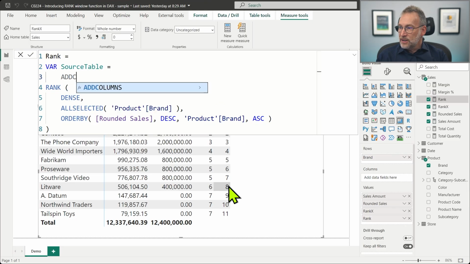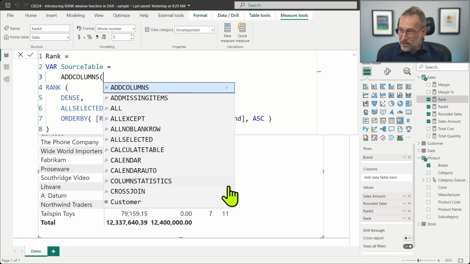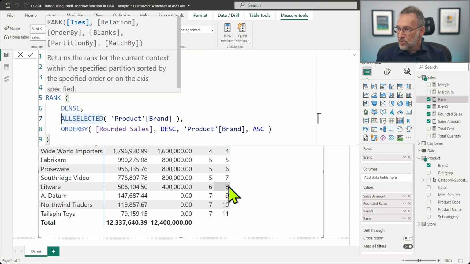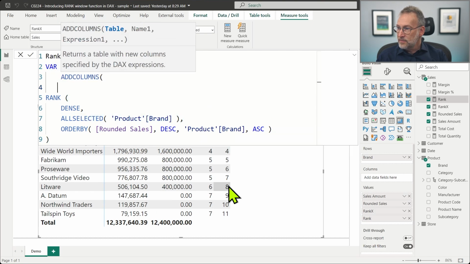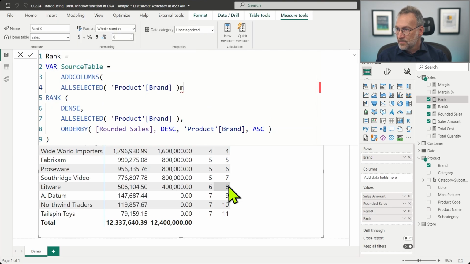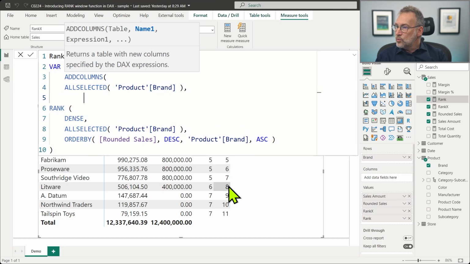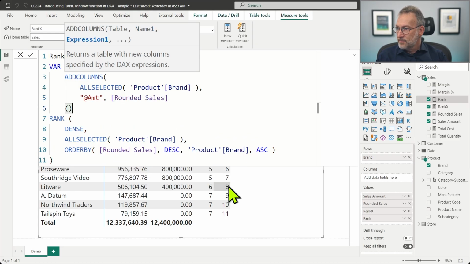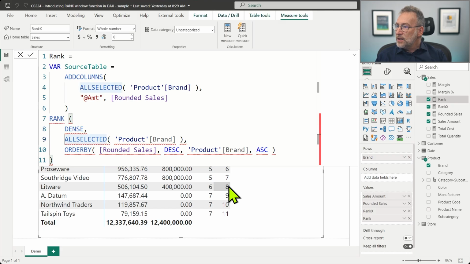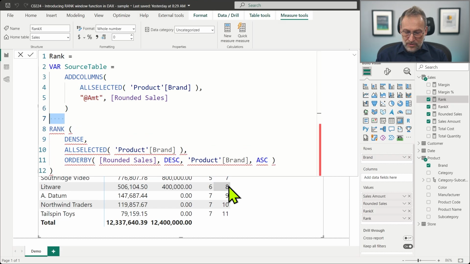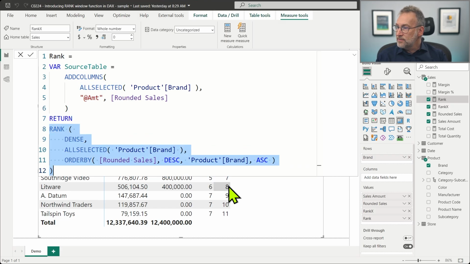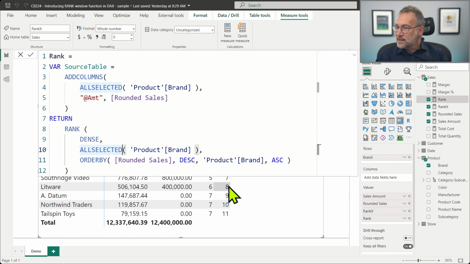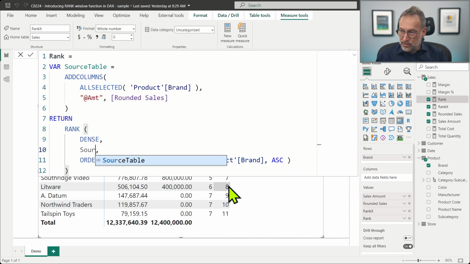where I use add columns to all selected product brand. And then we choose a column name like amount that computes the rounded sales. And then I use, let's go directly for return, RANKX dance over the source table.